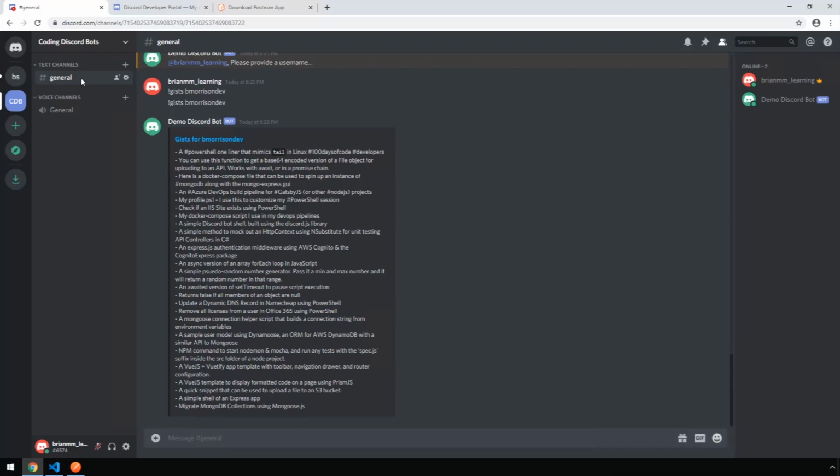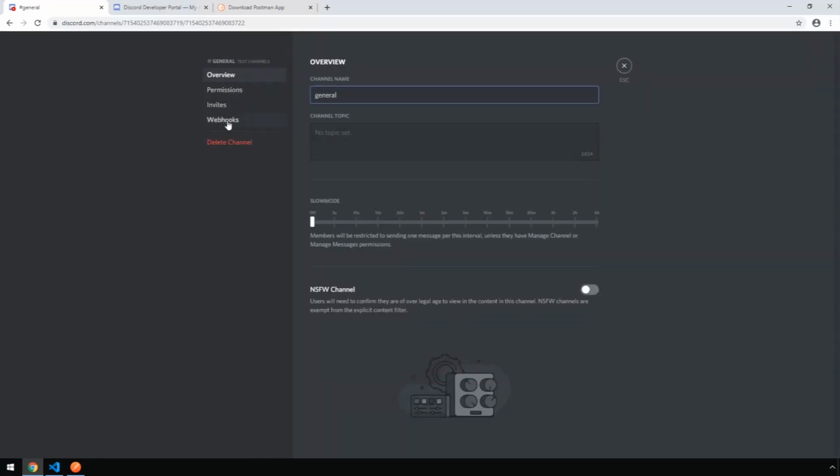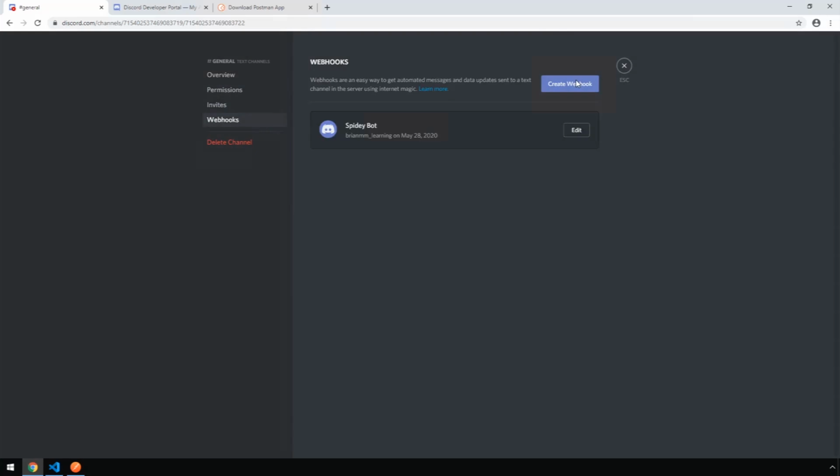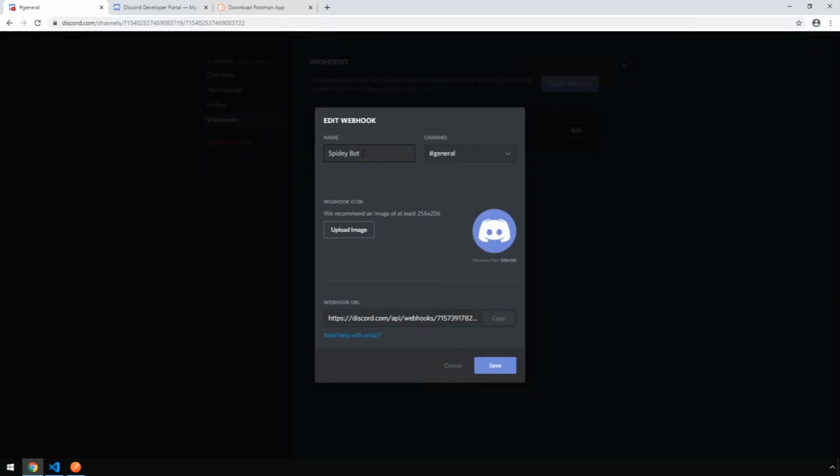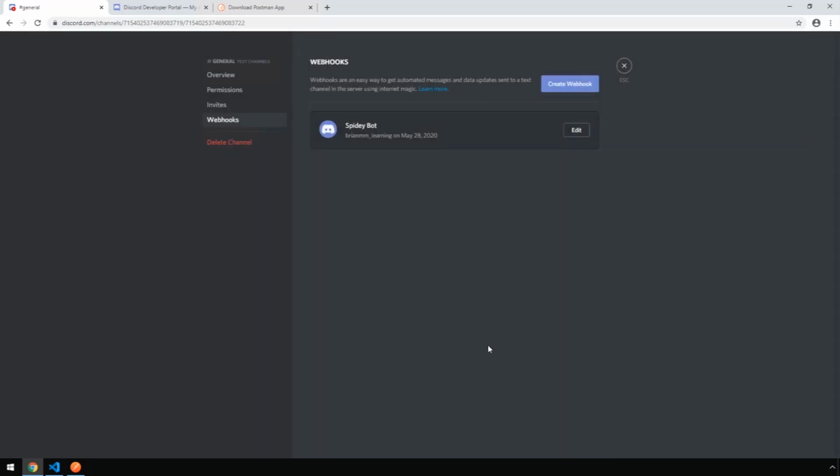And to do this, we can right-click on any channel within Discord, edit the channel, head over to webhooks, and create a webhook. Now you can see Discord is going to give us a default name, a default image, so you can change these things. The important part is this webhook URL down here. So we're going to copy this, then save the webhook, and we can close out of these settings.